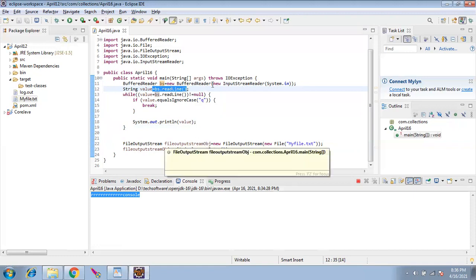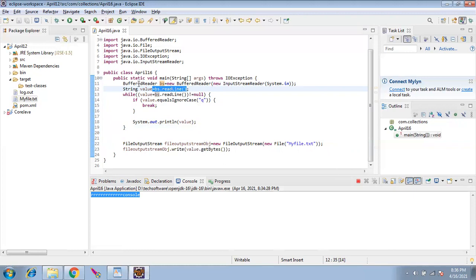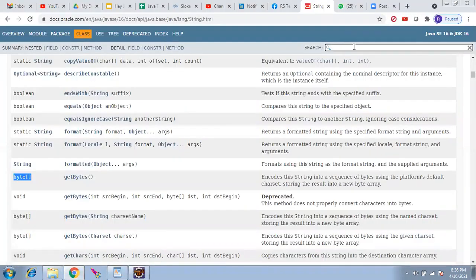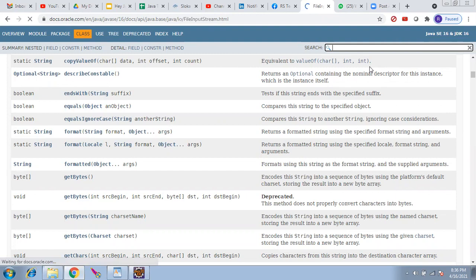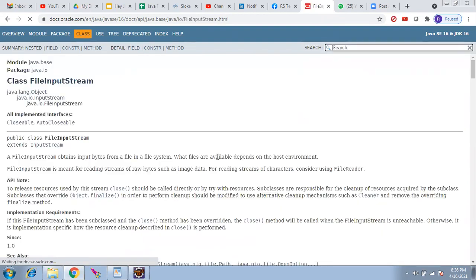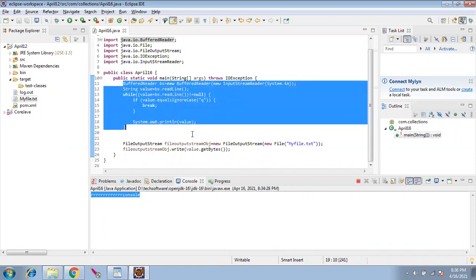Instead of the console, we can also use file input stream. If I go to the documentation and search for file input stream, here it is. That means file input stream takes from a file, while from the console, and output stream is going to store in the file we are going to give. That's correct, what you are telling, right? Now I have used just a buffered reader, so this will read from the console only.